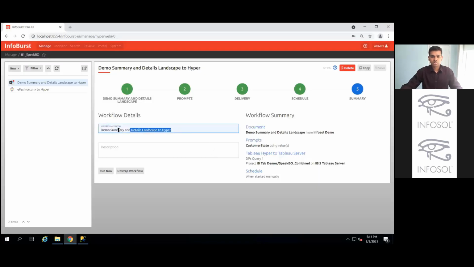Or let me change this workflow to summary details data provider.